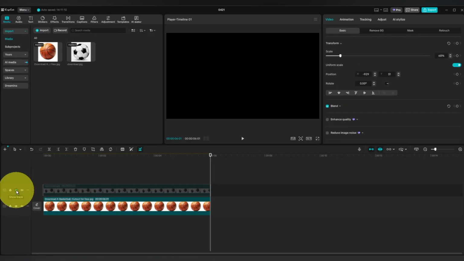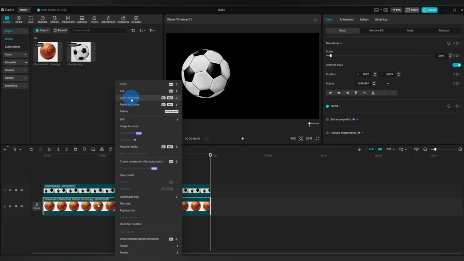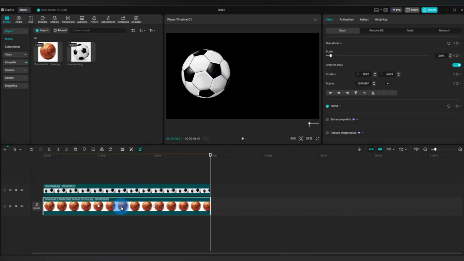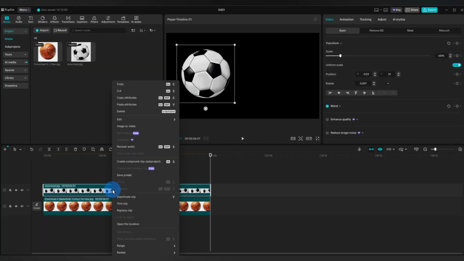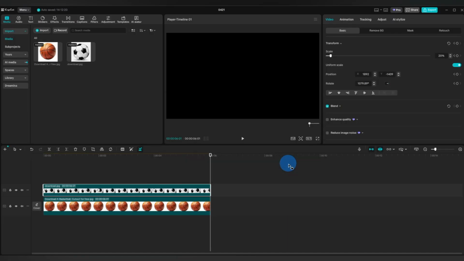Now, instead of repeating all that work for another clip, right-click the animated clip and hit Copy Attributes. Then right-click the second clip and select Paste Attributes. Make sure everything is checked so it copies position, scale, and all your keyframes. And just like that, the second clip follows the exact same motion.